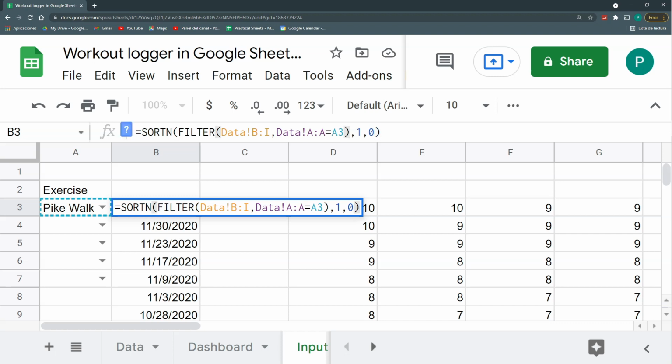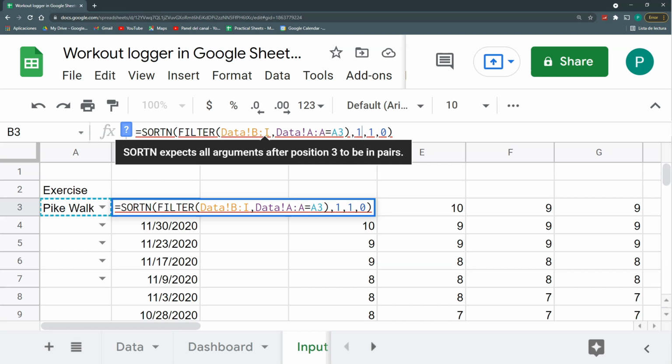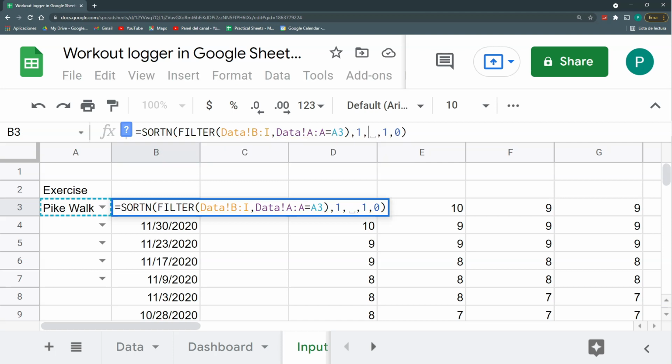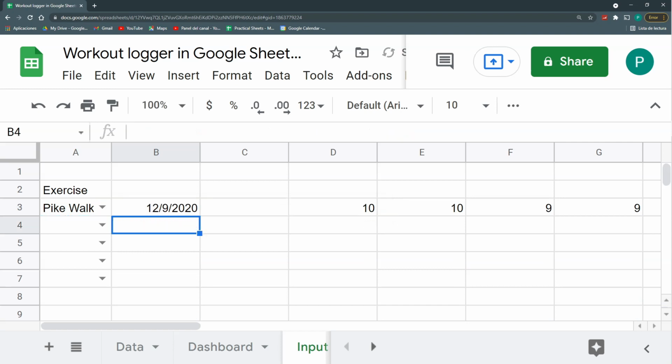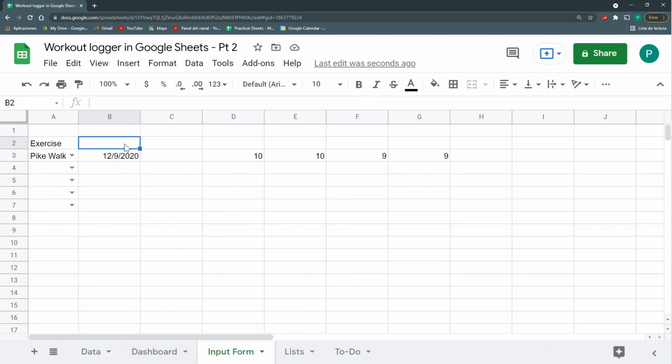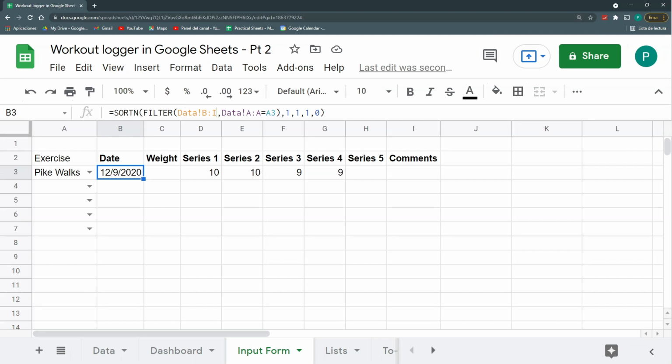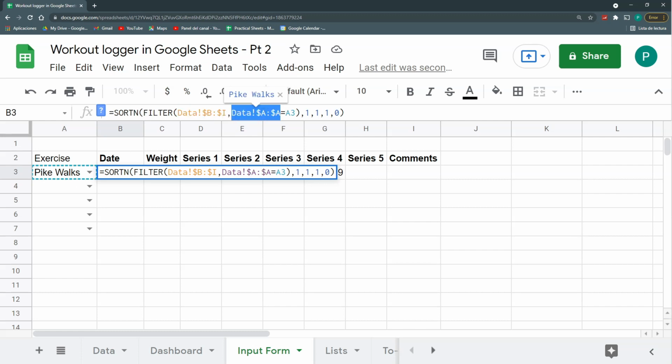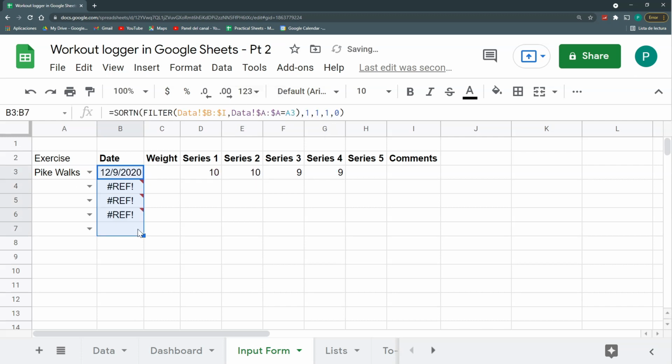So I'm just going to add here how many items I'm going to show, just 1, and then how I'm going to show the ties. So the ties I don't have any preference because in theory I cannot have the same exercise done 2 times on the same date. So I'm going to bring my headers, these headers, here. And I'm going to fix these ranges here so I can drag them down with no problem. Just these 2. I'm going to drag them down.